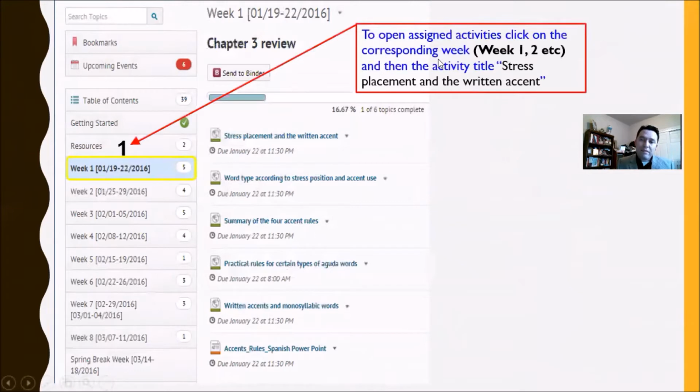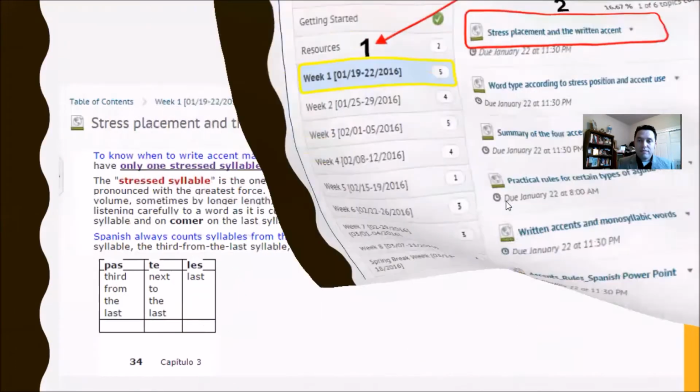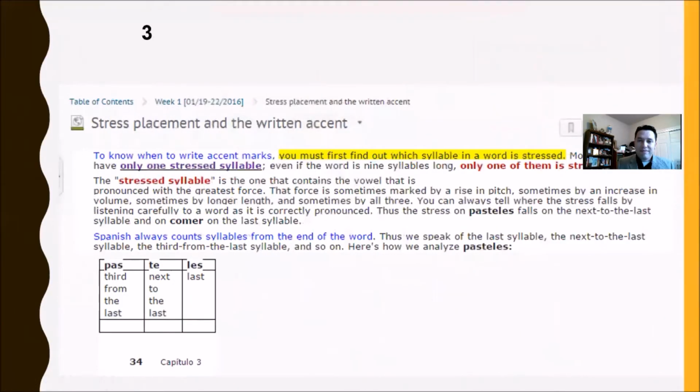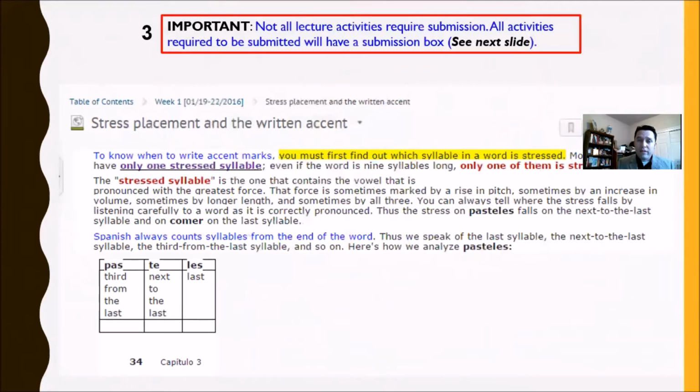To open assigned activities, click on the corresponding week, for example, week 1, week 2, or etc., and then the activity title. In this particular case, stress placement and the written accent. Important, not all lecture activities require submission. All activities required to be submitted will have a submission box. See next slide.